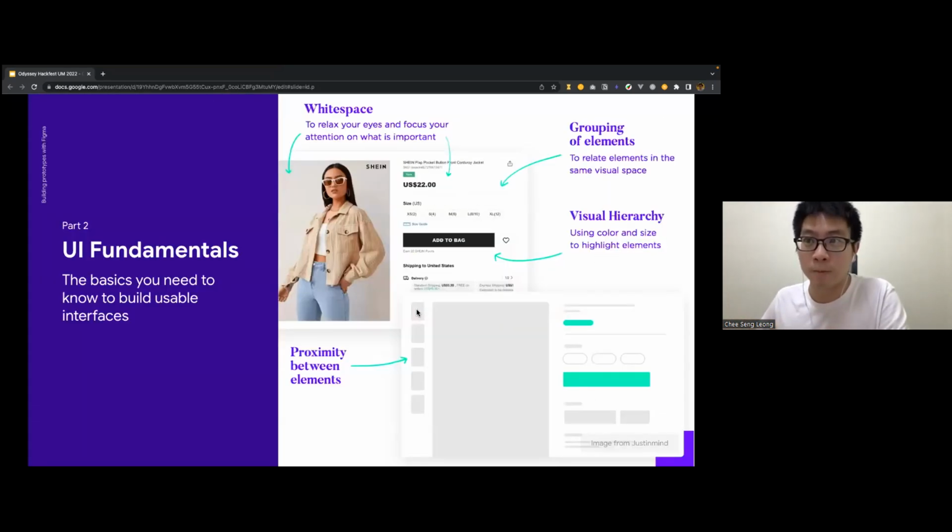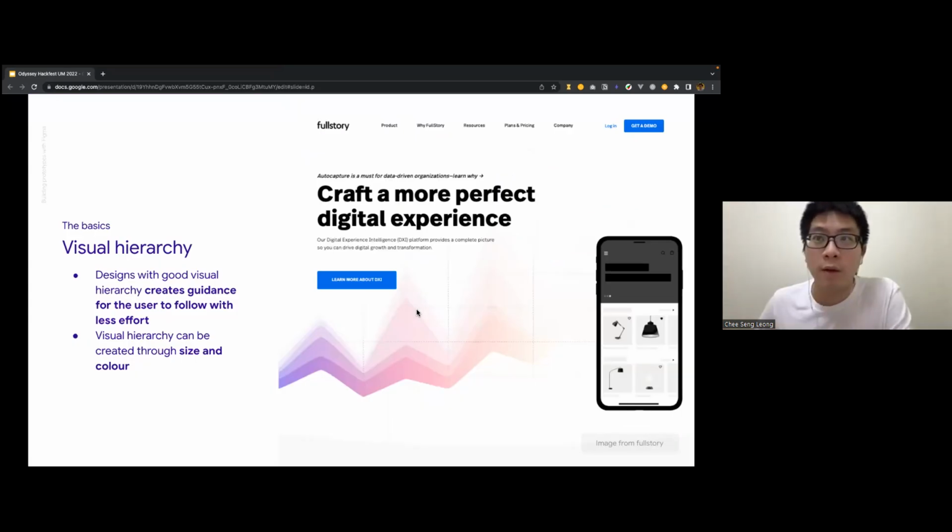So let's see. There are only two things I'm talking about here in terms of the basics: visual hierarchy and also consistency. So for visual hierarchy, it's actually to create guidance for the user to follow with less effort.